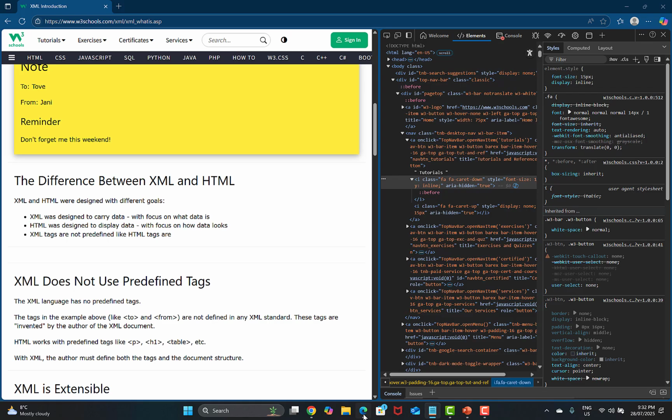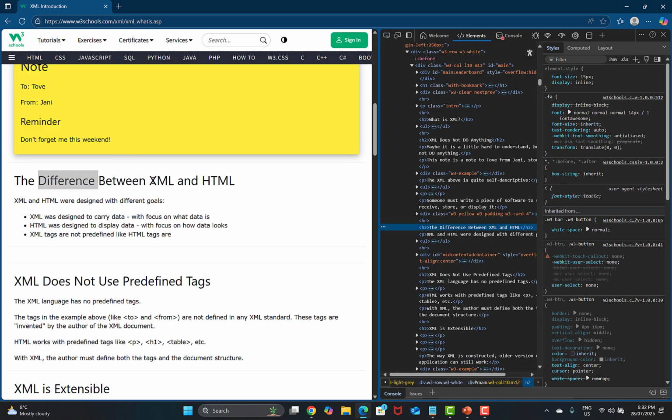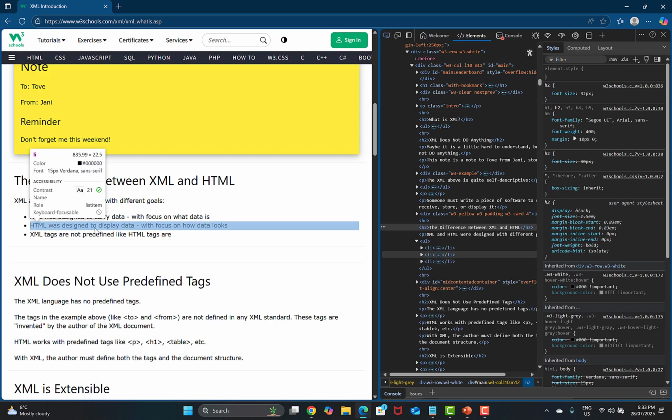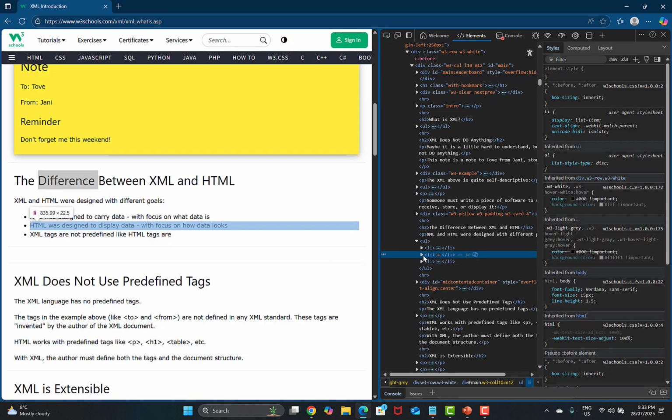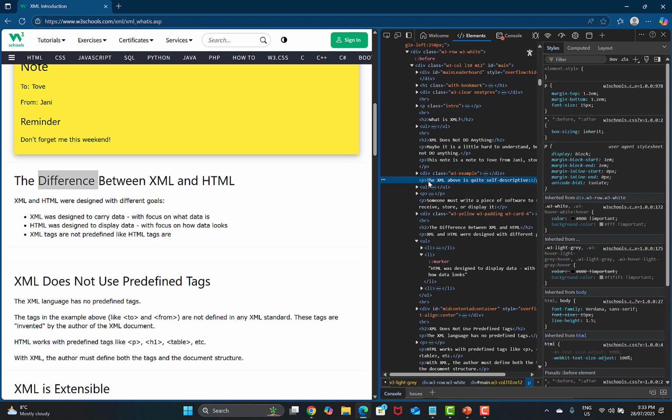If I go back here, this is a text, right? Let's inspect this one. You see that it's the h2 heading, right? And if I go here, it's inside the li, but again it's the text, right? This is like the paragraph one. So this is a text node. There's a difference between an element node and a text node.